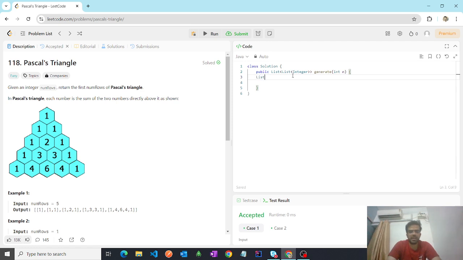So initially I am creating a list of integer lists. Basically, I'm going to solve this using dynamic programming, which is nothing but a way of solving subproblems. We have to calculate the values of the subproblems, and once those are calculated, we can find the final value with the help of them. So we are defining the list of lists result, a new ArrayList.